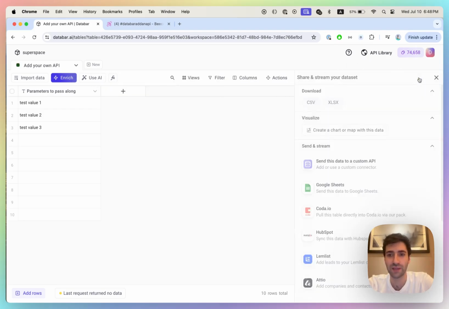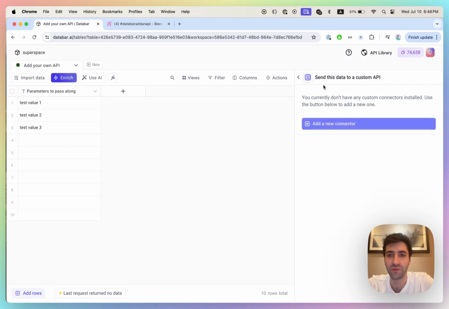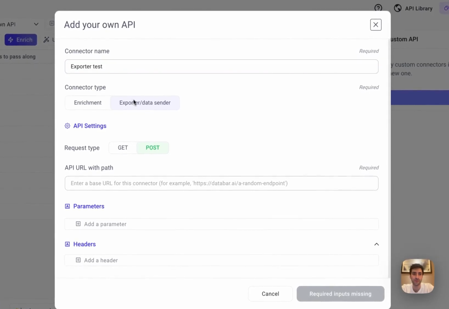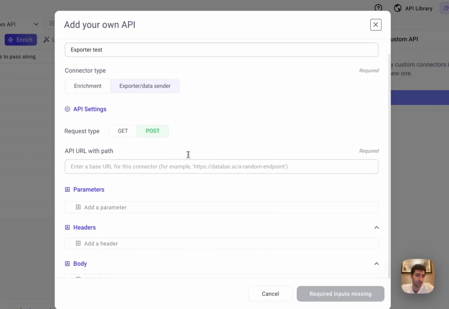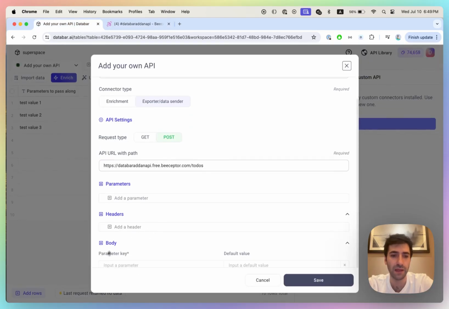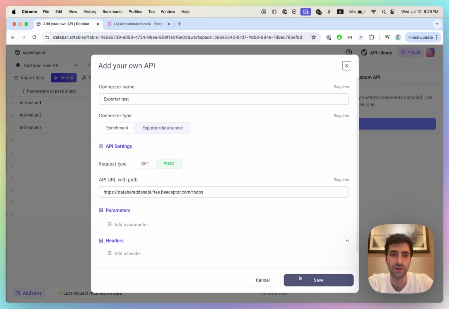So the way you add custom exporters is exactly the same. It will just require a different form of parameters and a different type of connector. So I'll click add a new connector from the share sidebar and call it exporter test. It's already pre-filled as an exporter, and it's already pre-filled as a post type request because most data senders or exporters use post requests. Again, you'll need to check the documentation of the API to be sure. Here we have a post request for to-dos, so I'll just use the same endpoint. And let's pass a value in the body. So body test 1. Now I'll click save.